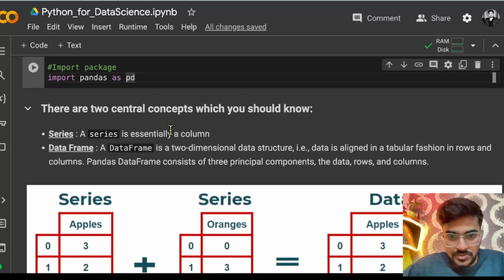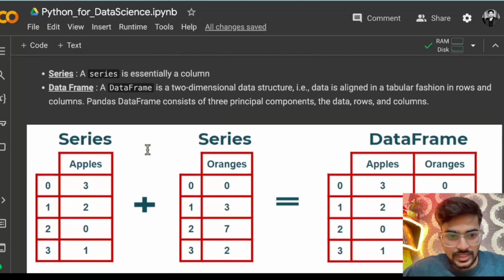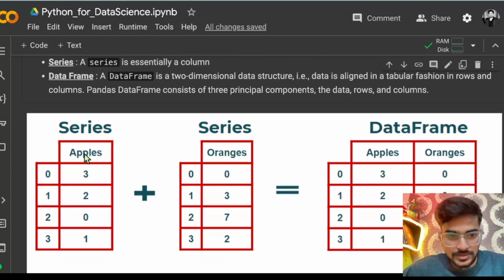There are two central concepts that you need to know. One is the series and the second is the data frame. Before understanding a Pandas data frame, you need to understand what actually a series is. A series is essentially a column, that means a single column. If you have any data that has a header, let's say Apple is the header name, and you have some values under it, it is a single column, no other columns. You have a single column, a single header name, and some values. It is not definite that you should have a fixed number of values. It can have any number of values, but it should have only a single column. This is called a series.